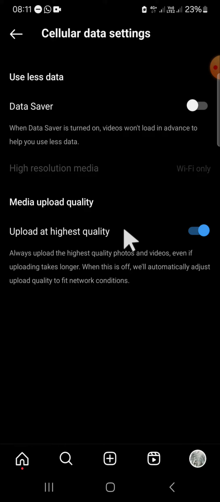Alright guys, and that's how we can upload high quality photo or video to Instagram. I hope this tutorial will be useful for you.